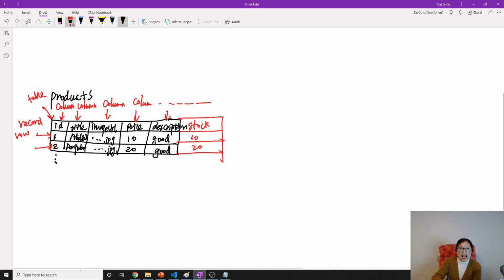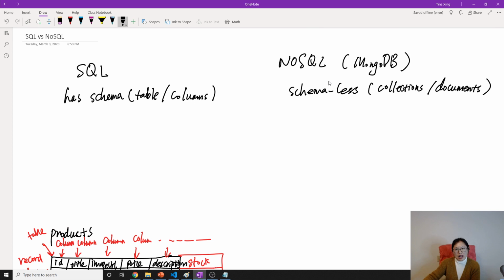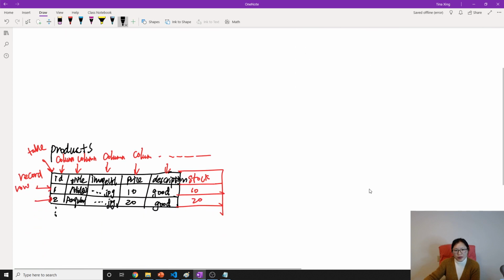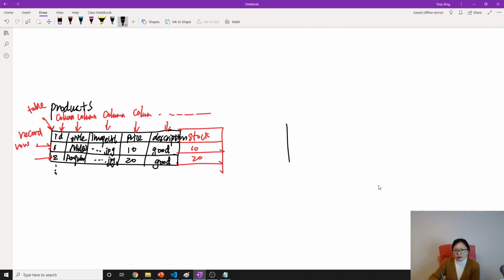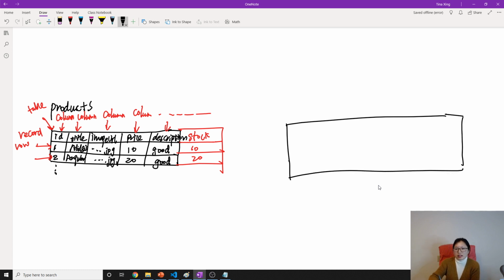And let's take a look at how it's gonna appear inside the NoSQL database, like MongoDB. It still has something, but it's not called a table. Suppose this one is products, this is gonna be called a collection. And what's gonna be stored in this collection is called documents.